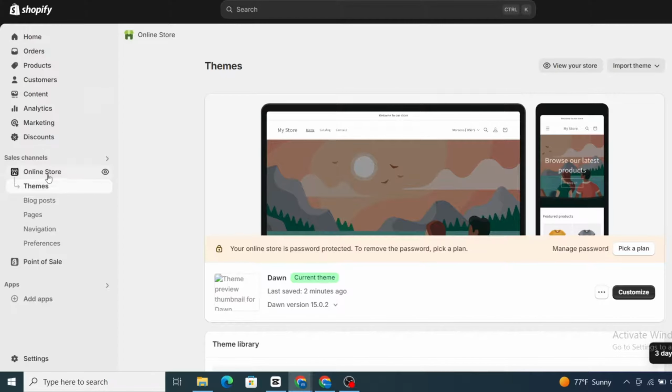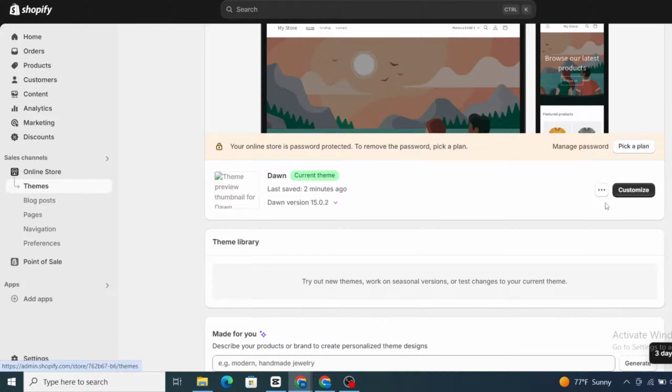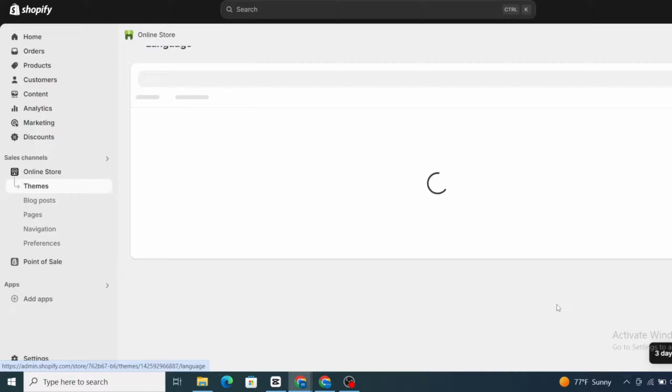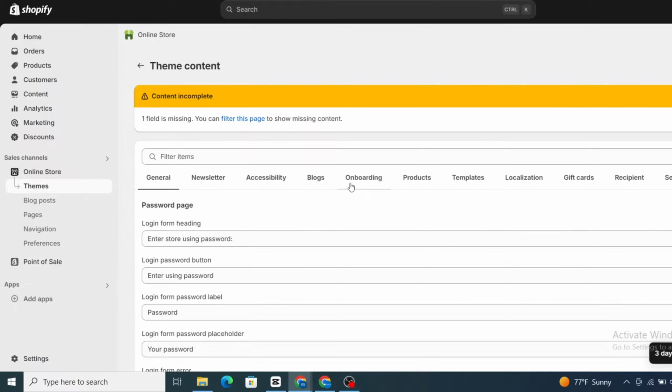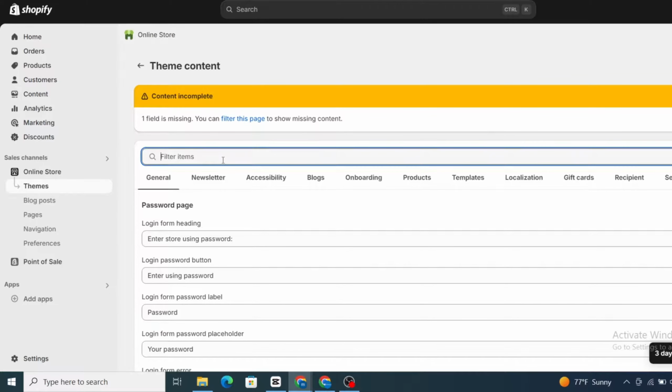Then go back and hit on Themes. If you are using a paid theme or the free version, just go directly to Customize. Next to Customize there are three dots. Hit the three dots, then scroll down to Edit default theme content. Wait a few seconds. Then go directly to the search bar at the top and type "powered".